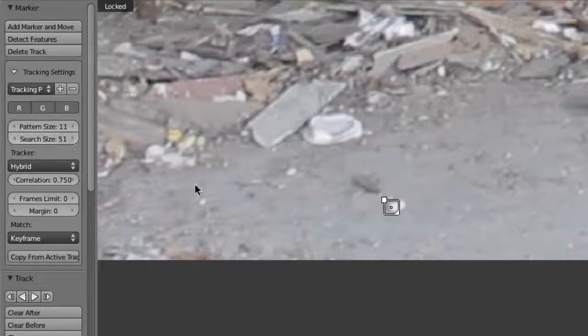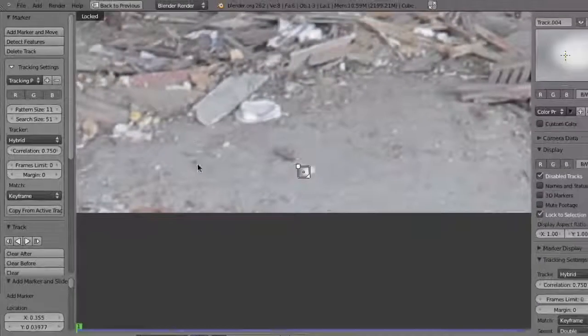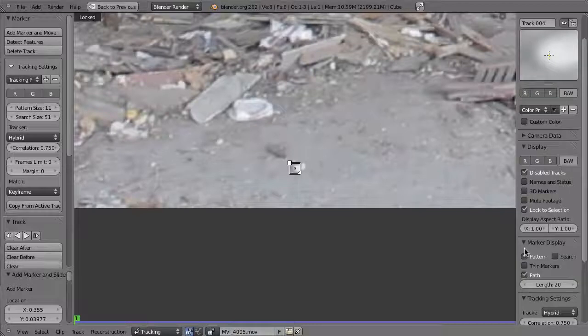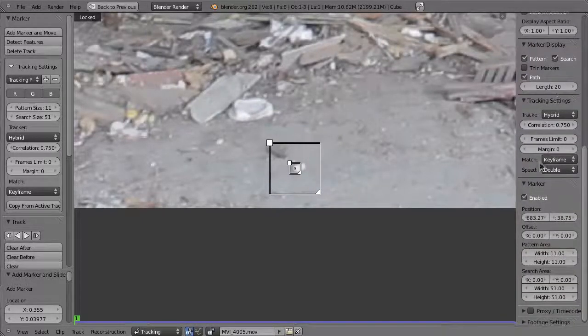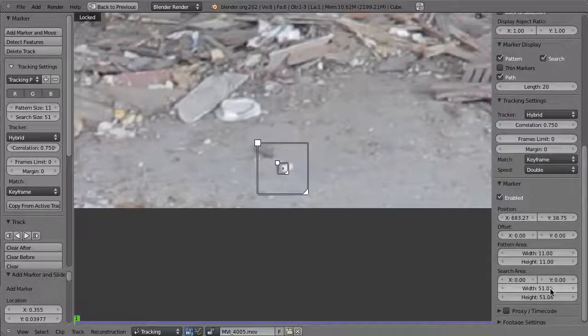Okay, now what is the search size? I think I showed you already in the chapter before, but just in case, I want to enable the search area, and I can do that by going to marker display and then enable this checkbox for the search area. Or there is also a hotkey for that, and that is Alt S. Alt S will display the search area. You can increase the size of the search area by dragging this little arrow here, or by going down to the marker settings, and there you can also increase the size. But of course, just dragging this triangle is much faster.